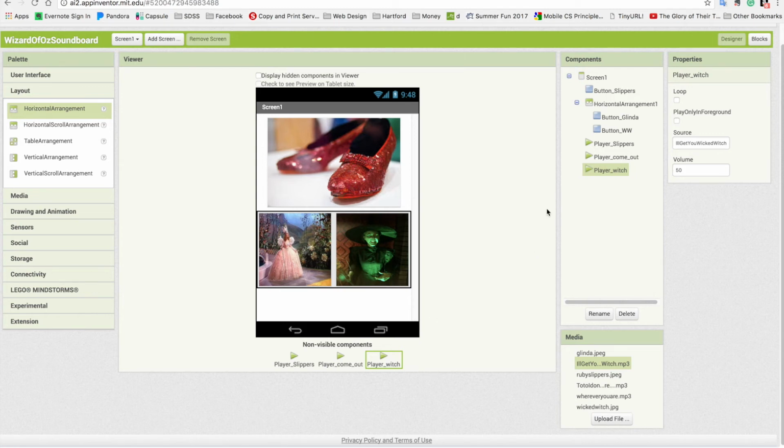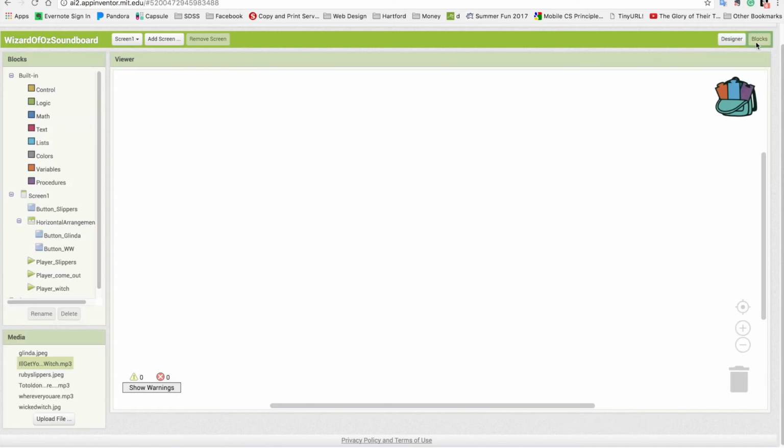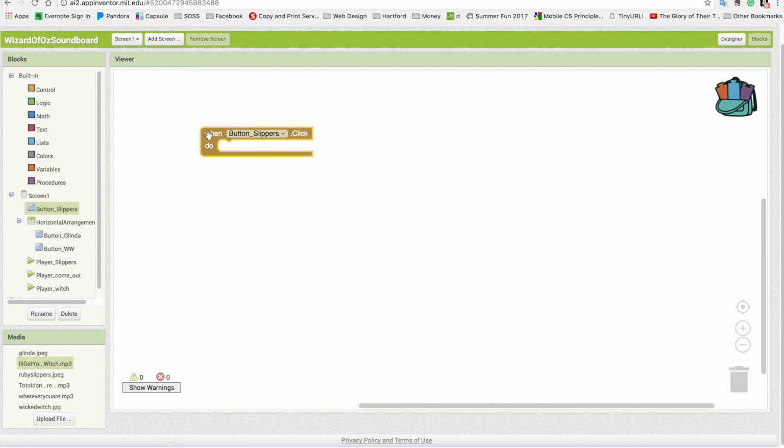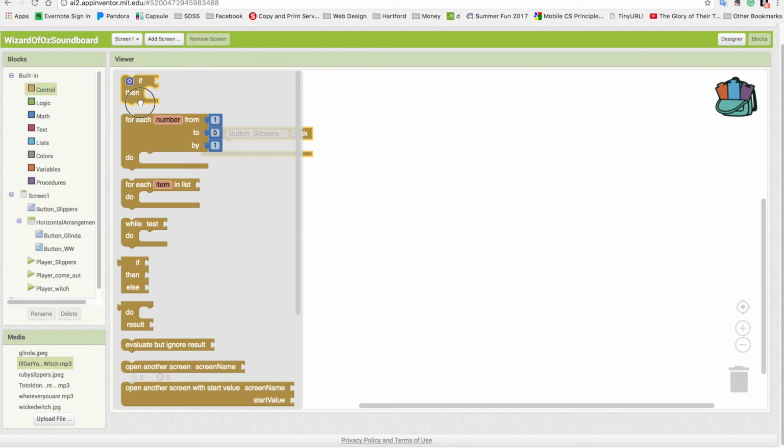Now, all of that is programmed, and it will do absolutely nothing. Why? Over in blocks, I have nothing programmed. What I need to do is program each button. So when the button for the slippers is clicked, I'm going to want it to be a toggle. So I'm going to have it do an if-then statement.